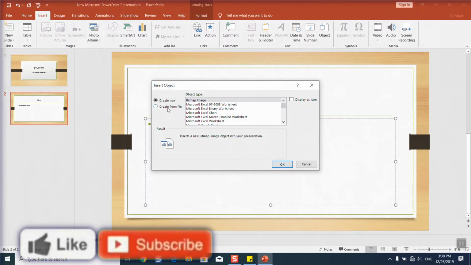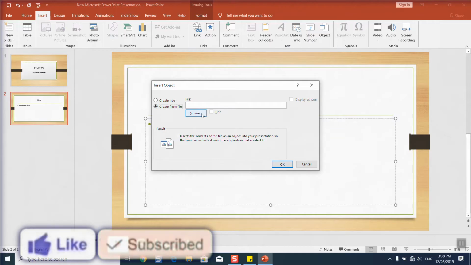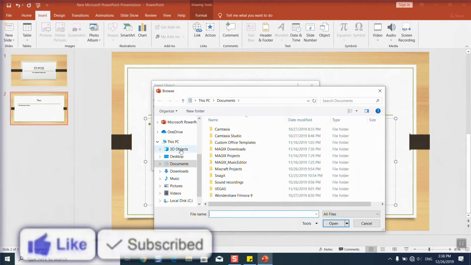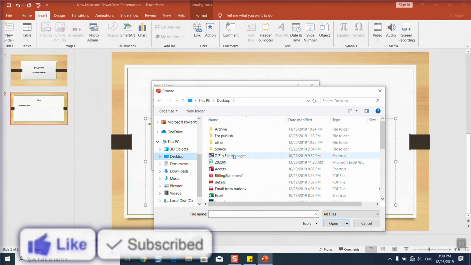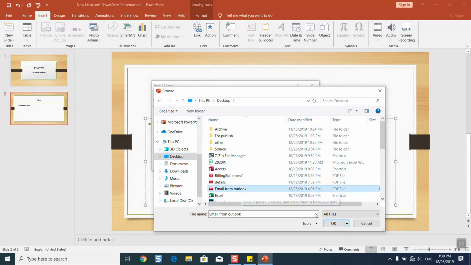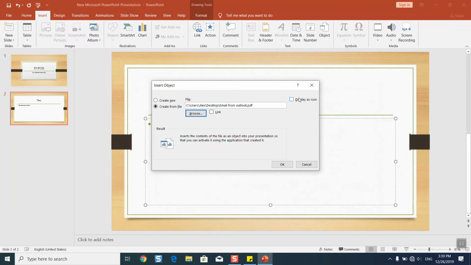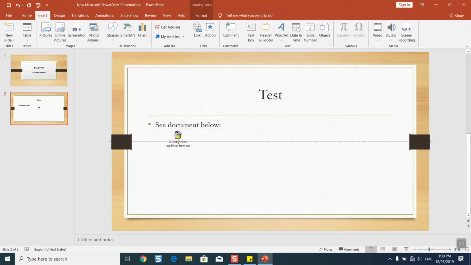Here we're going to click on Create from file, Browse, Desktop, and we're going to select our email, so the email from Outlook, Display as icon, and we're going to click OK. We're going to add it here, and once done or completed, just click Save and the work has been done.